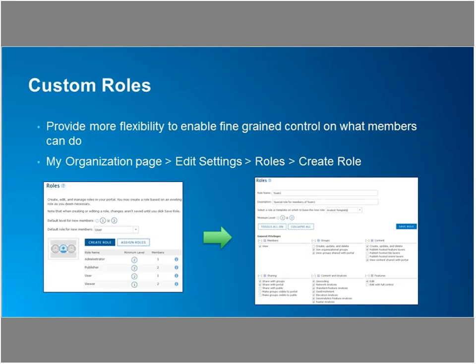So these custom roles allow an administrator to control in a very granular fashion what users can or cannot do, such as the ability to edit features, perform analysis, share content to the public, and much, much more.